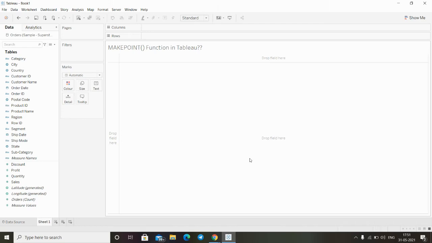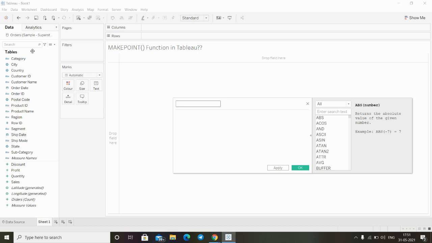Hi, today we will see how to use the MakePoint function in Tableau. In order to use this function, we have to create one calculation field and set the title.